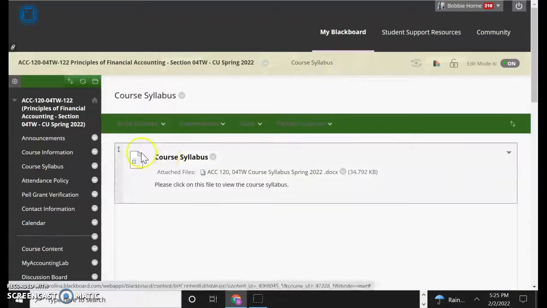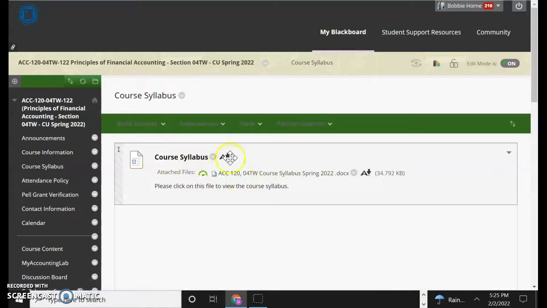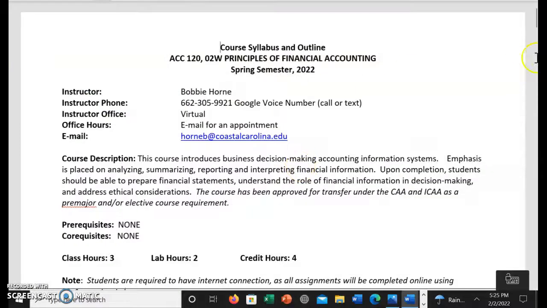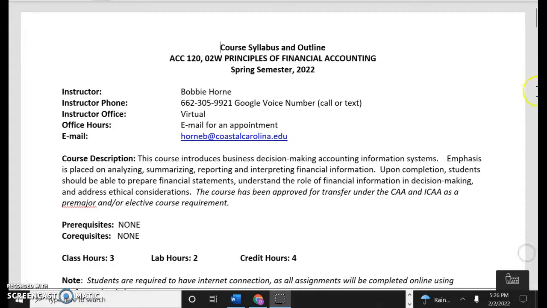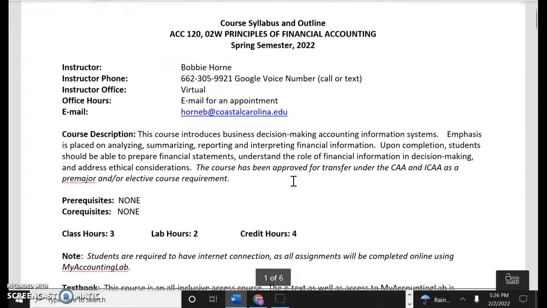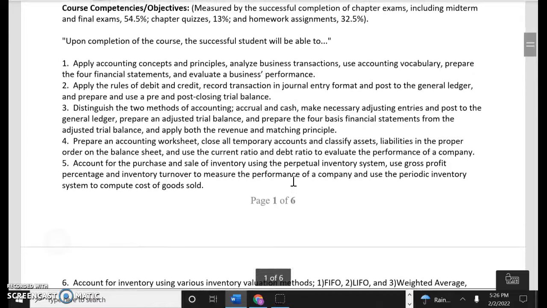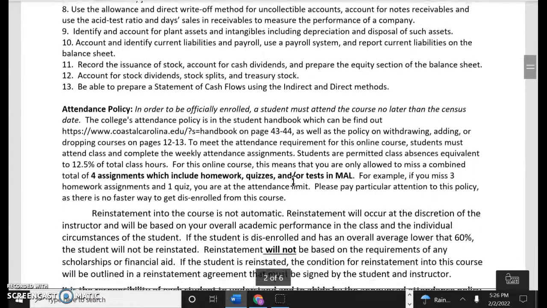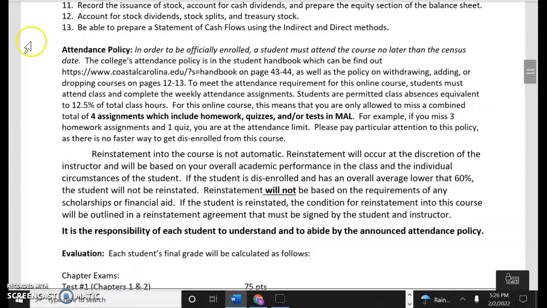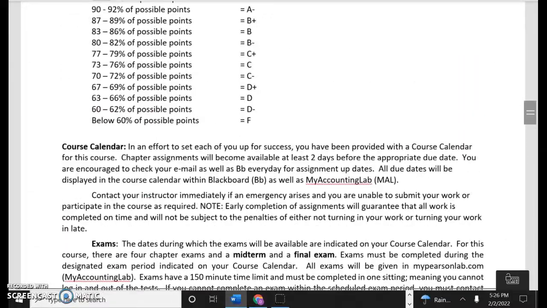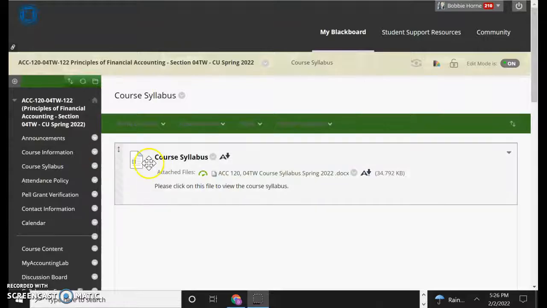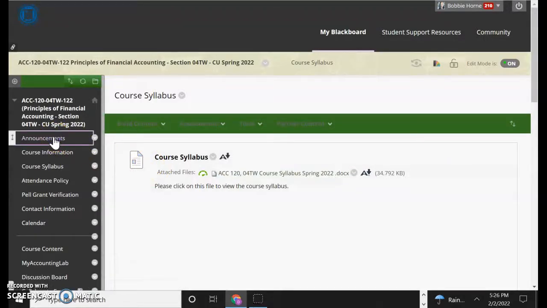You click on course syllabus, and if you click on the file, you can download the course syllabus as a Word document. So I won't read this now, but you can read that on your own. And be sure to carefully read this and make sure you understand the attendance policy. But I'm not going to go over this. I will let you read this on your own. Okay, I'm going to go back to the announcements.